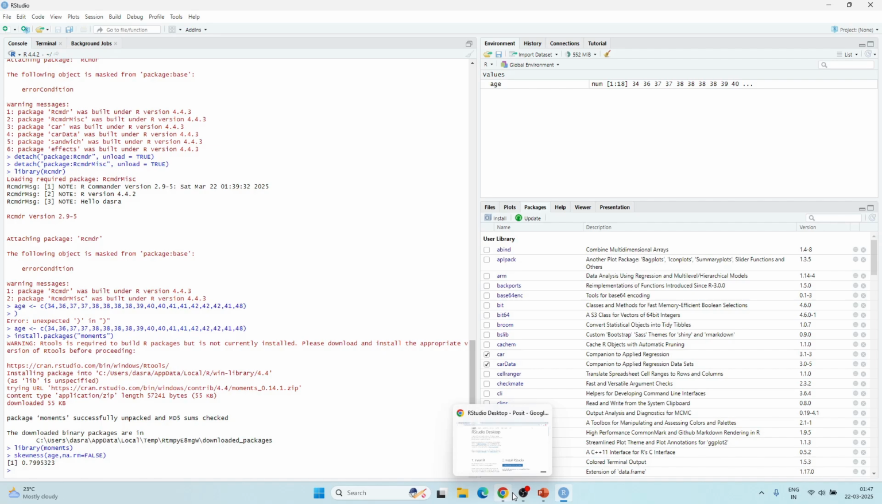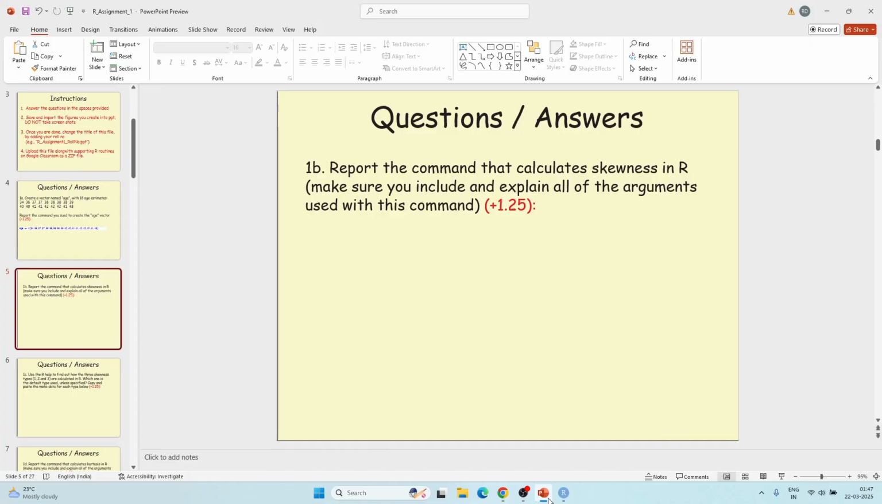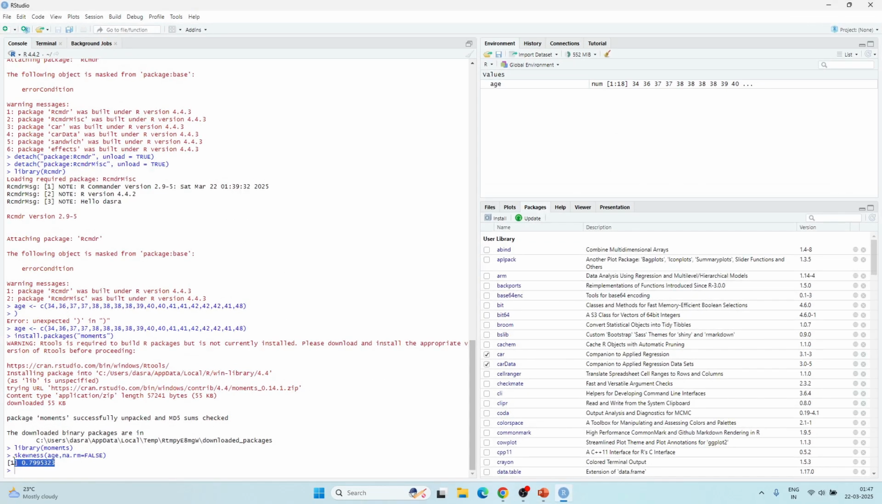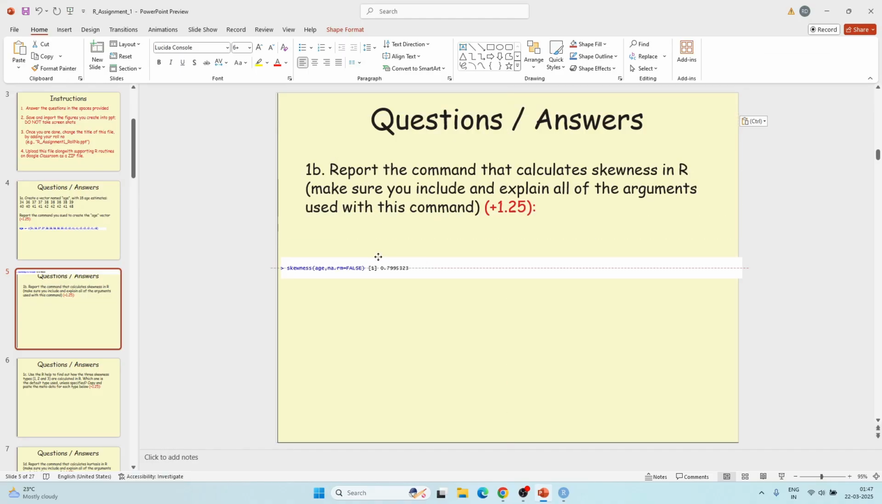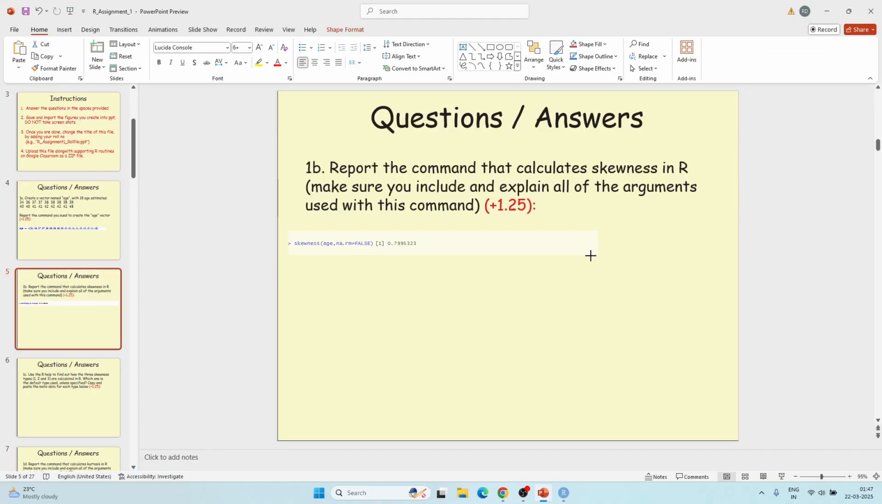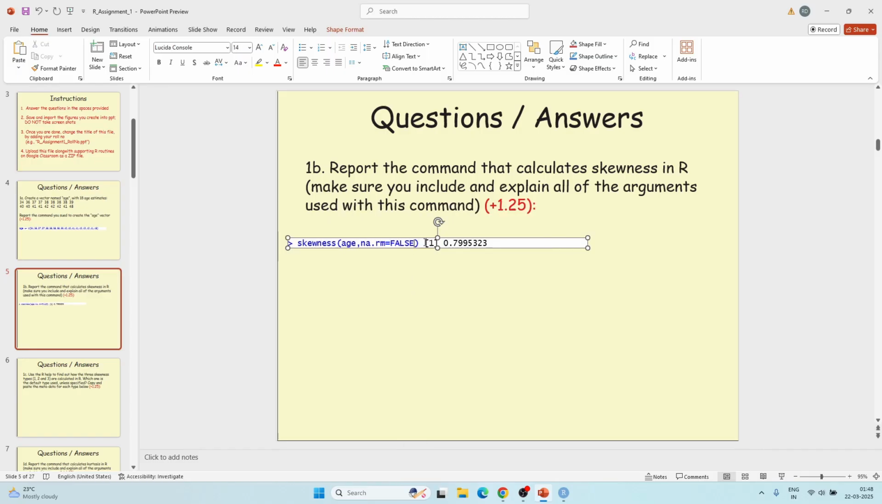For this skewness, how can you do that? Just copy it from there. So this is the skewness, and you don't need to include install.packages moments and library moments. You don't need to include all these things in your answer. Just give it here because only this has been asked. And next, it is asking to make sure you include and explain all of the arguments used in this command.